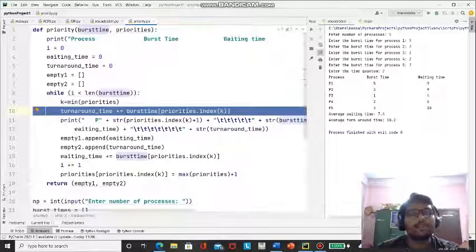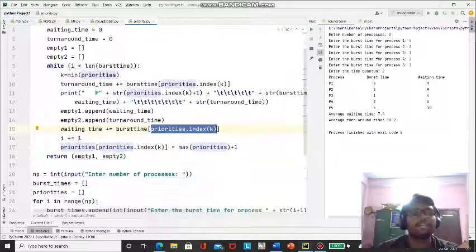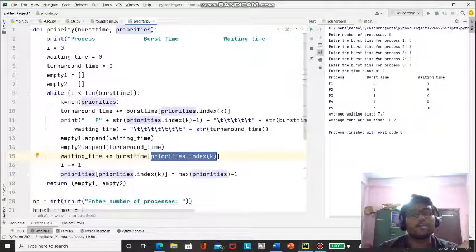And after that, I'm incrementing the waiting time by the burst time of the process that has been selected, that means the process with the highest priority. We increment the waiting time by the burst time at priorities dot index of k, giving that as an index variable for burst time. That means the burst time of that particular process will be selected and added to the waiting time, which is a variable that is already set to 0.